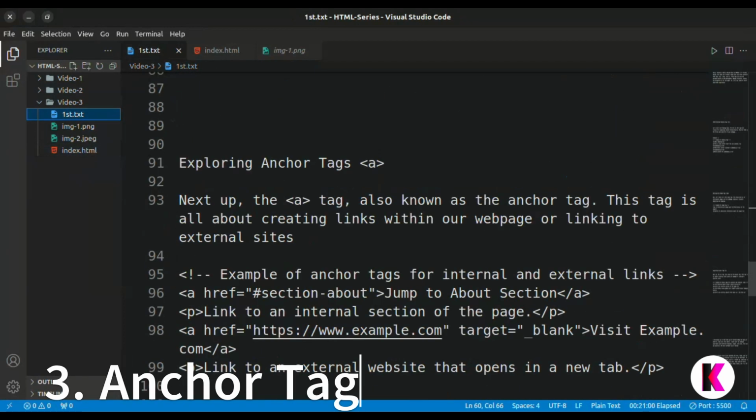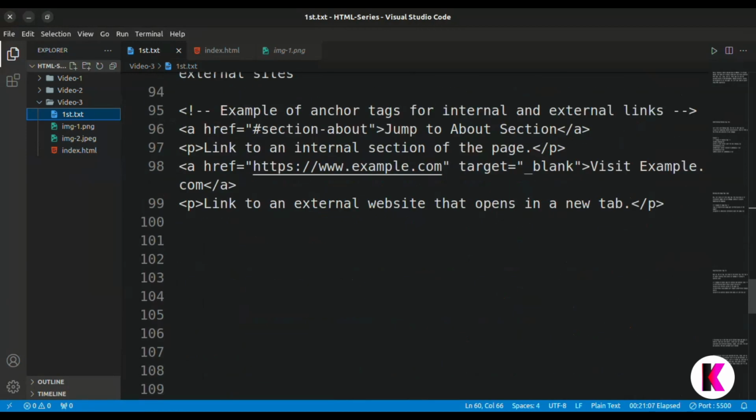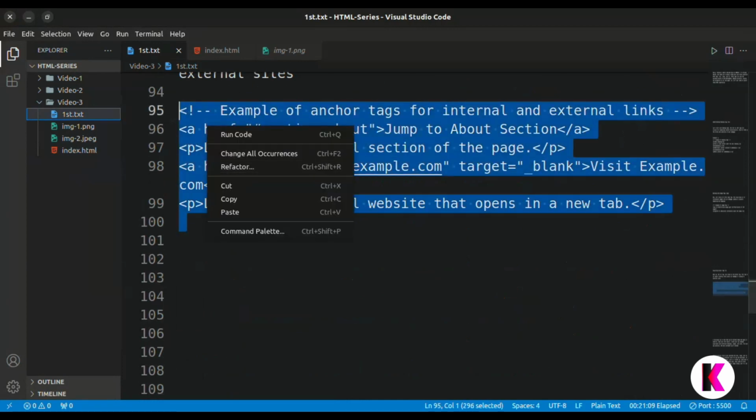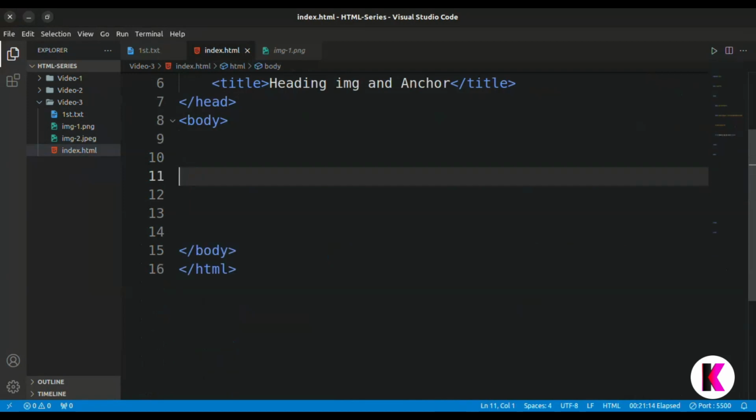Next up, the A tag, also known as the anchor tag. This tag is all about creating links within the web page or linking to an external site. So just take its example, because HTML is only understandable using examples, it's not theory. Just go here and paste the example.